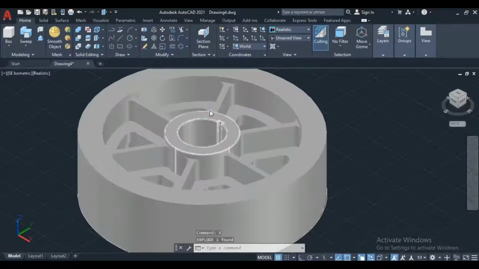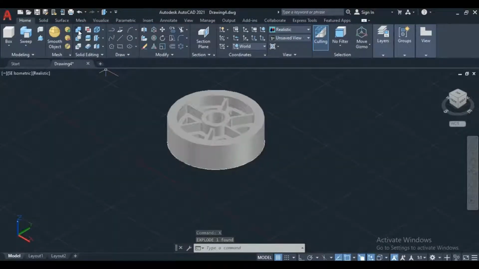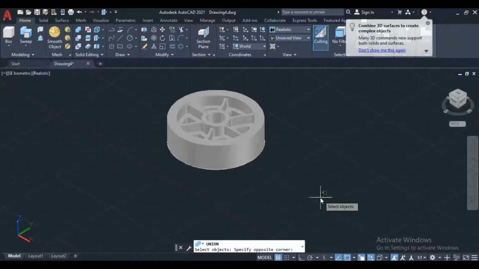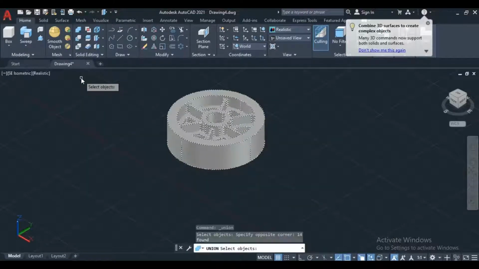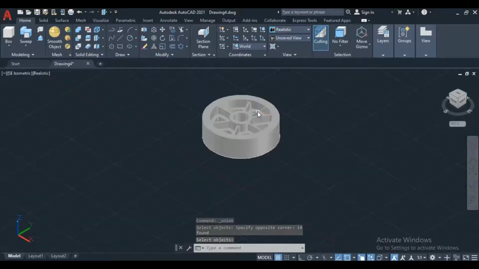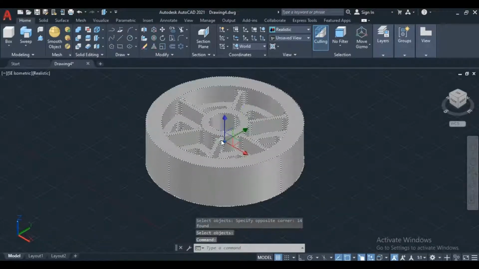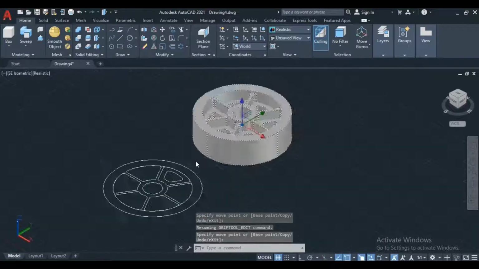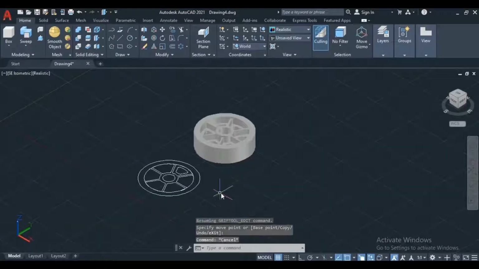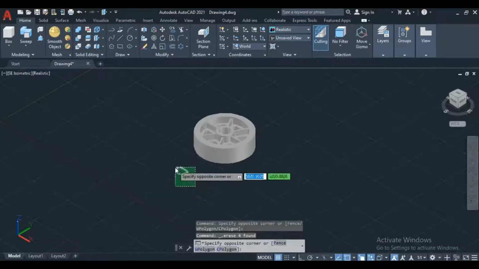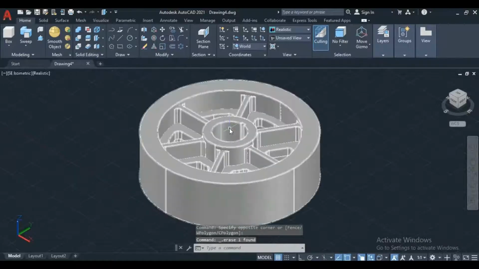Okay, now I'll go to my union, solid union, and click on solid union. Now I will select all the items, all the objects, and press enter. Now we have them joined together. I'll click on this green, this more arrow, then I'll select all these and delete. Okay, so this is what we have.